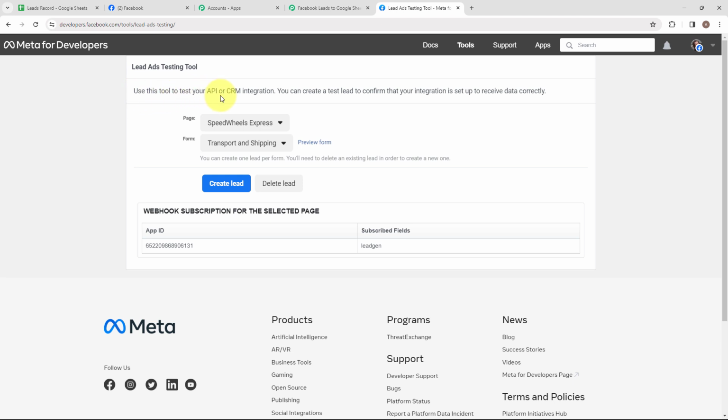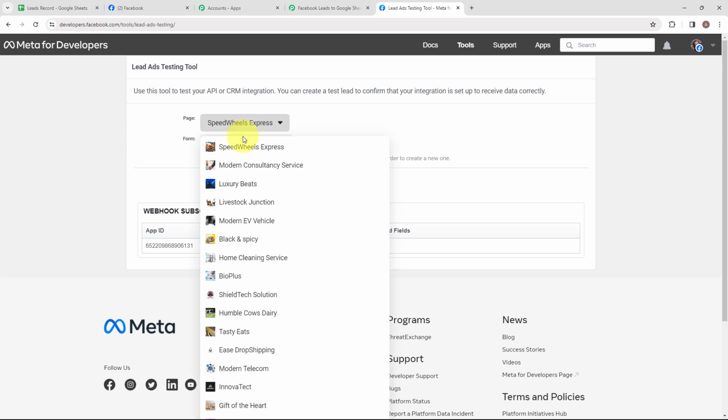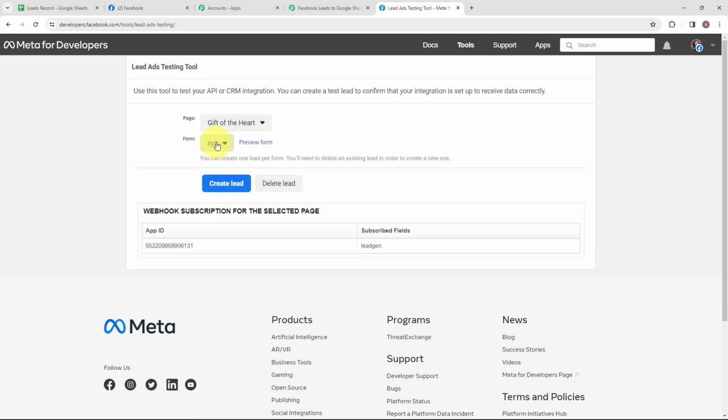Use this tool to test your API or CRM integration. You can create a test lead to confirm that your integration is set up to receive data correctly. Here we need to select our page name, which is Gift of the Heart, and the form name as well, which was Contact Form.